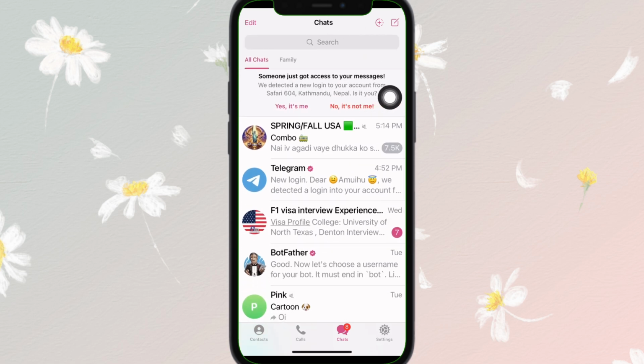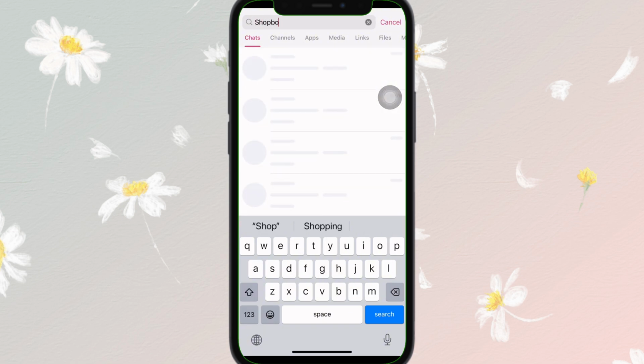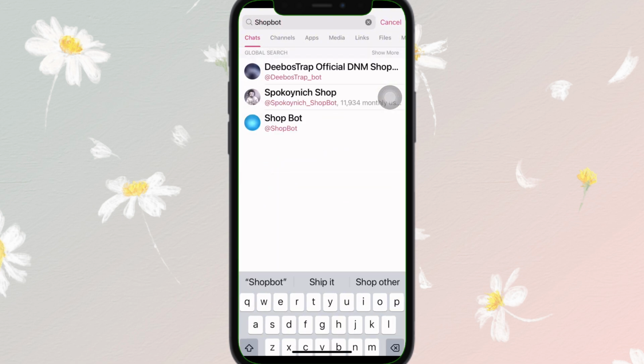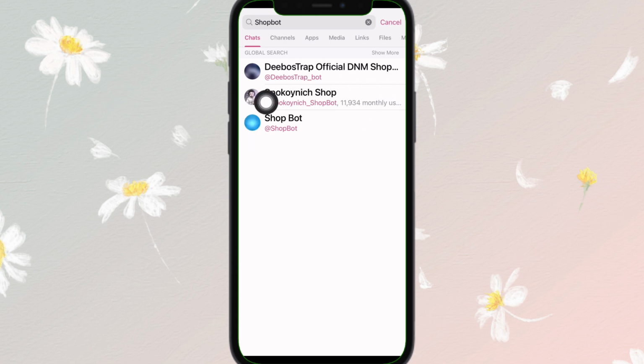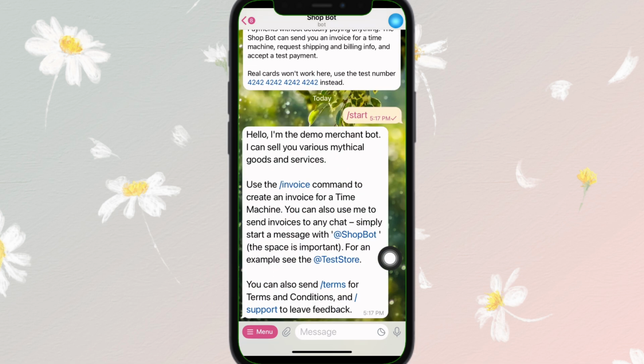Tap onto the search bar right here and type shop bot just like this and search for it. Then here you can find it right here, then select it. Now opens the bot profile, then simply tap on to start to activate this bot, just like this.